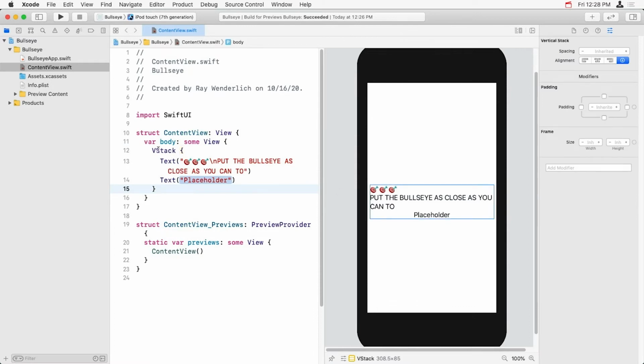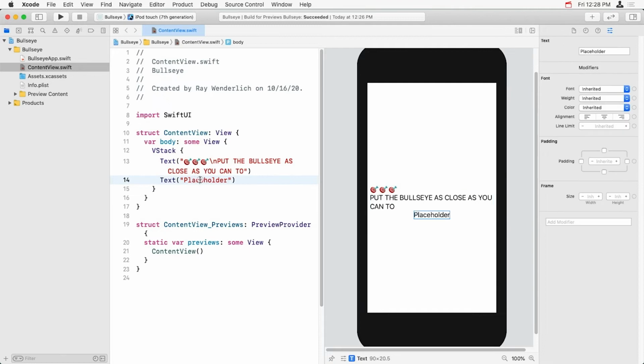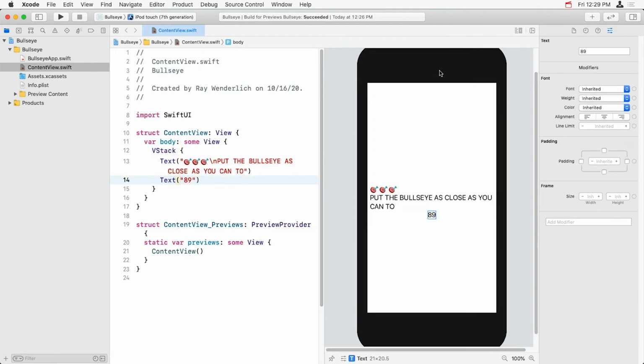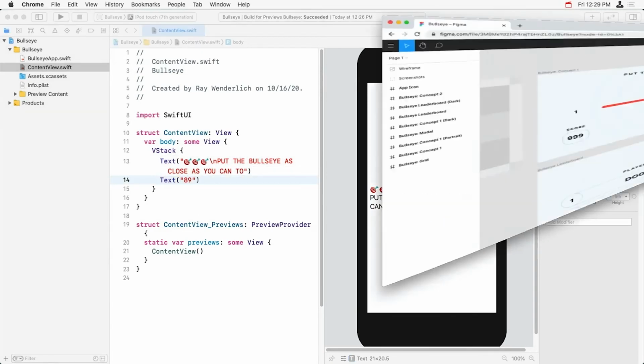It's done 2 things here. First, it's created a text with some placeholder, which I'm going to double click and change that placeholder to 89. And it's also put both of these 2 text elements inside a VStack. And again, the way VStack works is it just stacks these 2 elements one on top of each other vertically. All right, looking so far so good.